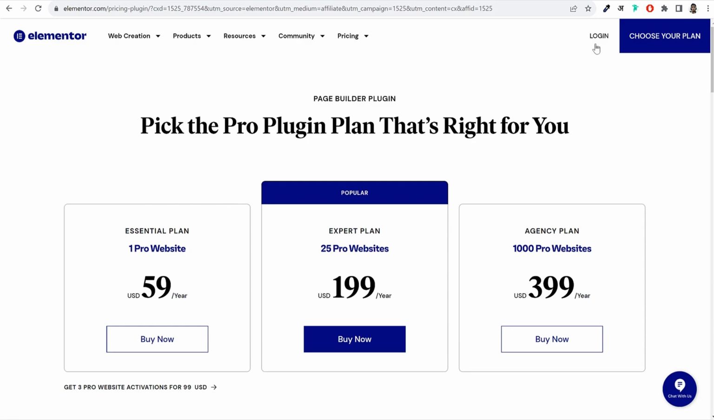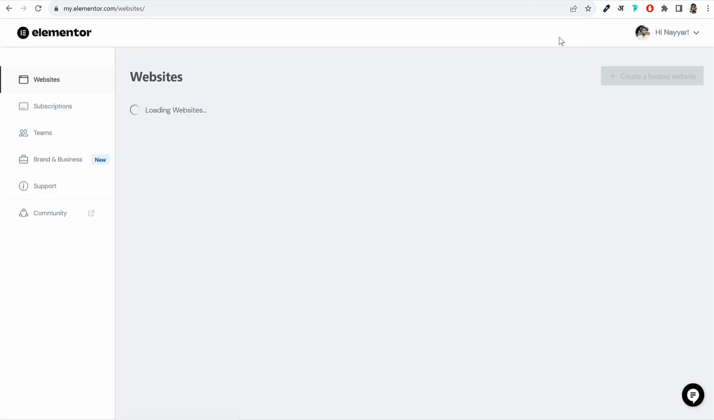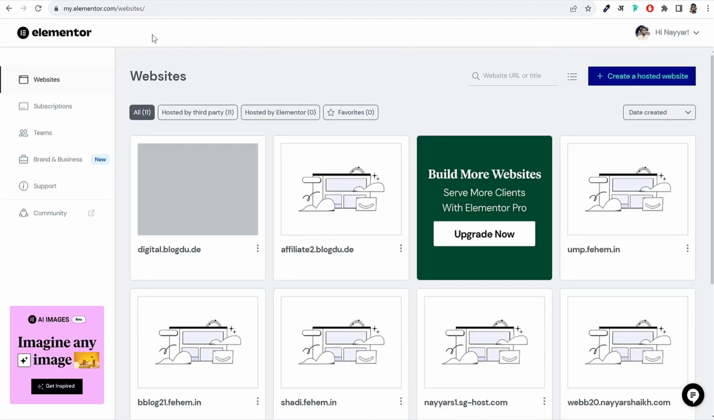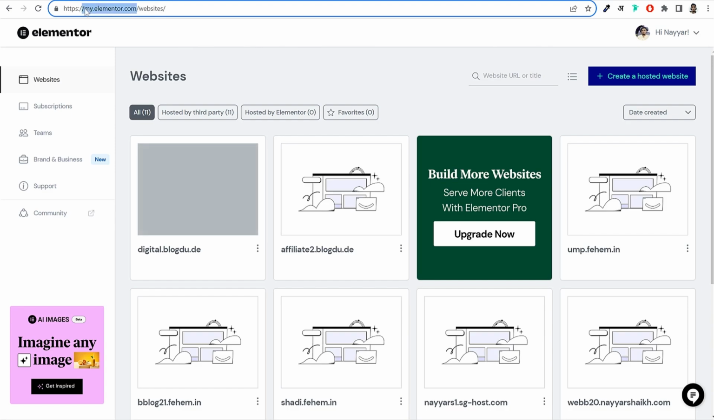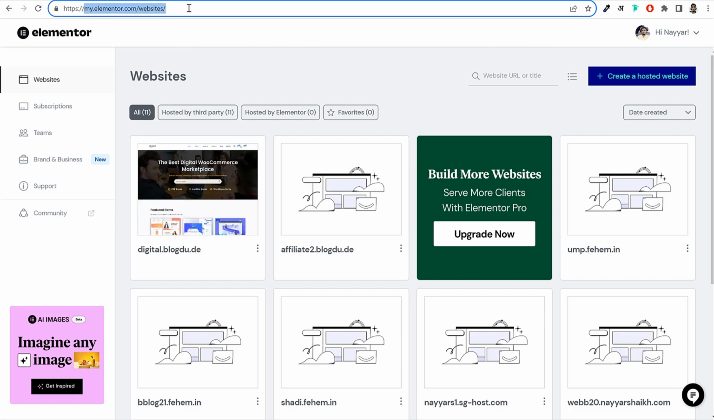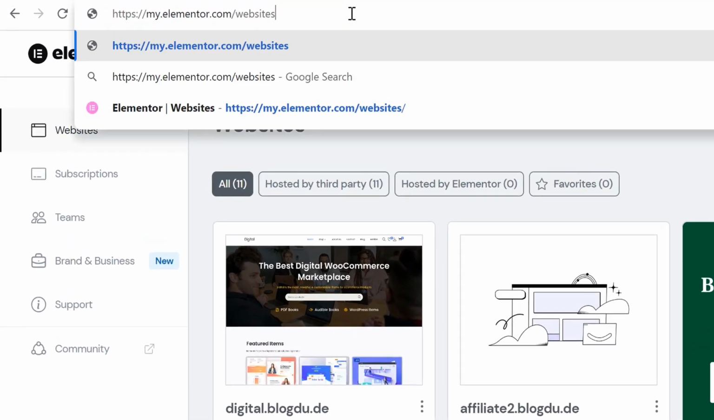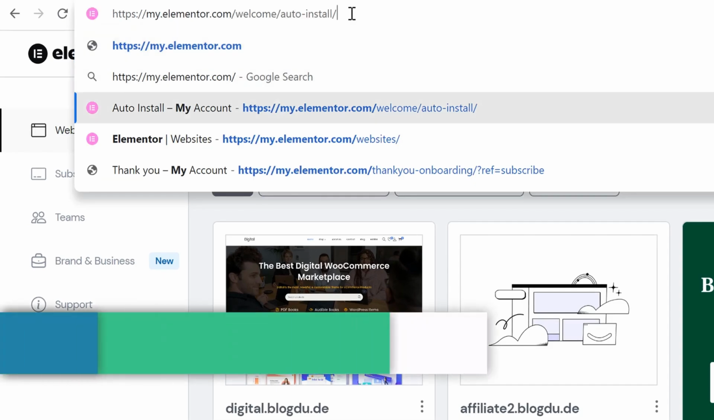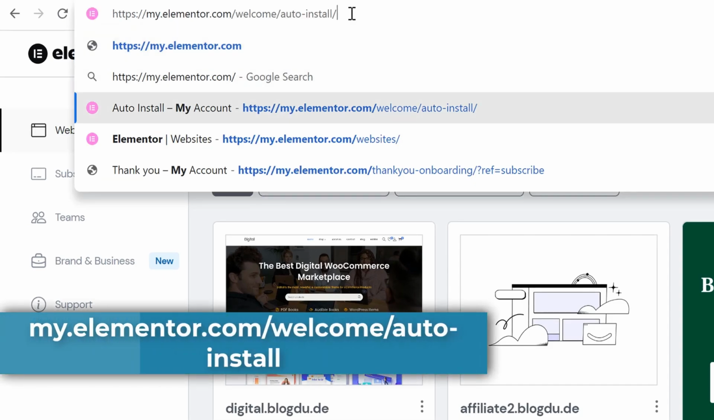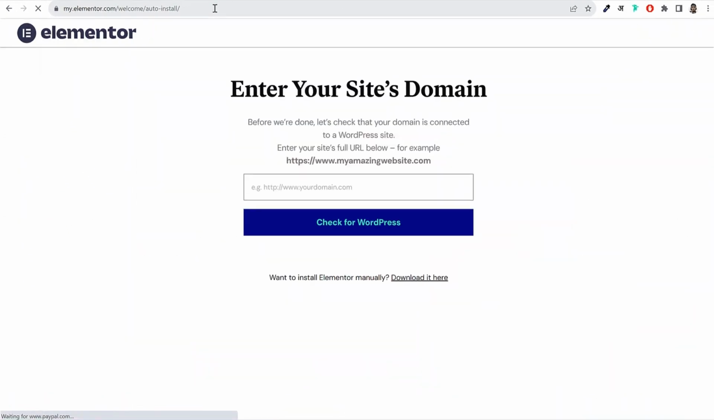To download the free version, you need to click on this login button. If you're doing this for the first time, they will ask for your email and password. Just enter your email obviously, set some password, create an account, and you will automatically be logged in. Once you're logged in, you will be redirected to this link, my.elementor.com/websites. Remove this from here and type in my.elementor.com/welcome/auto-install. You can see this link on your screen. So type in this thing.